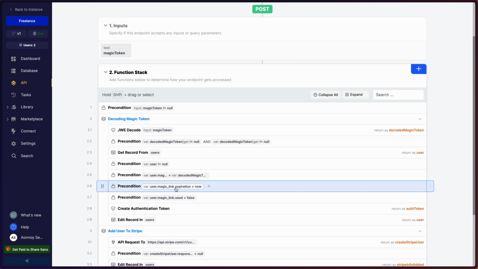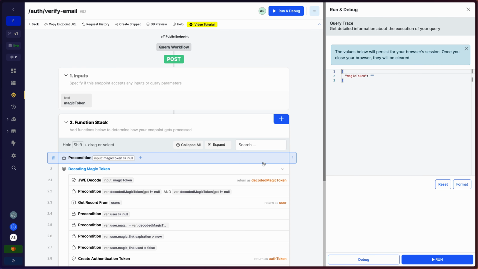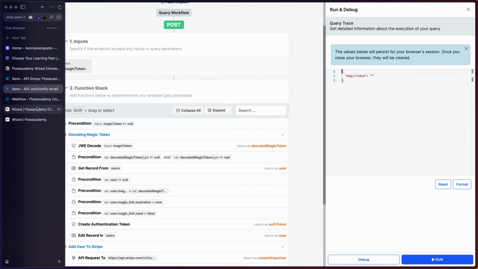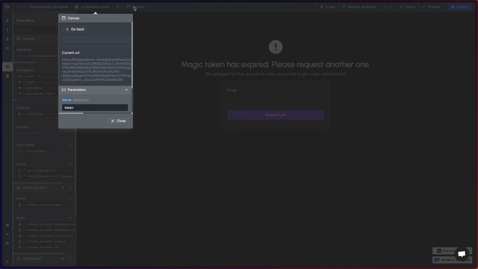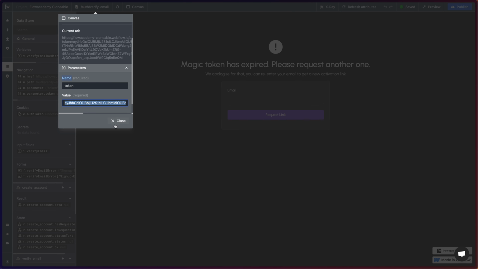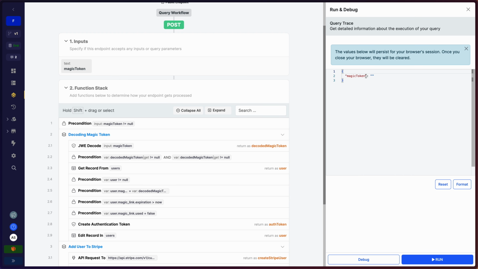The precondition that we have is this one right here, user magic link expiration, where we check if it has expired, and this one right here, user magic link used. We want to make sure that we check if the user magic link has been used. But the thing is, this function is actually positioned right after the expiration check, which is why, if I run the debugger here, actually, what I'm going to do is go over to Wized and copy this magic token. I'm going to copy that token, head over to Xano, paste that in, run it. Oh, what? Please enter a valid JSON.